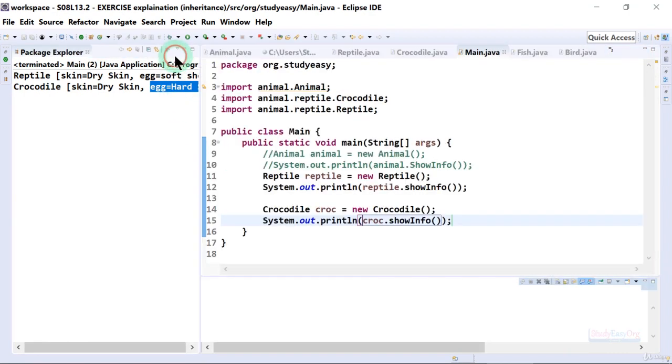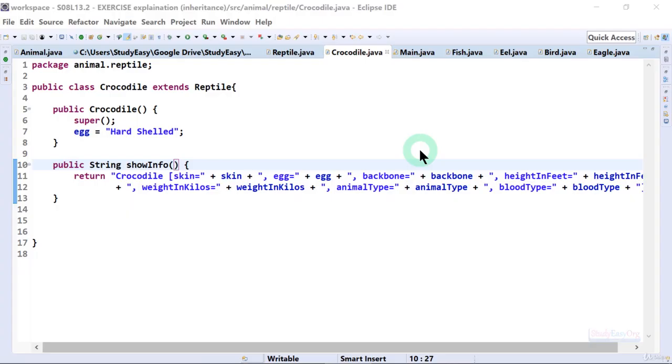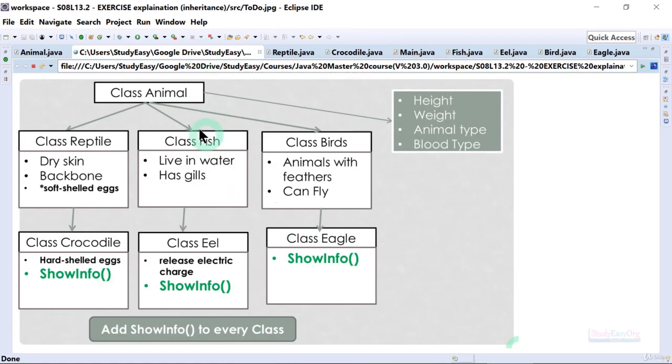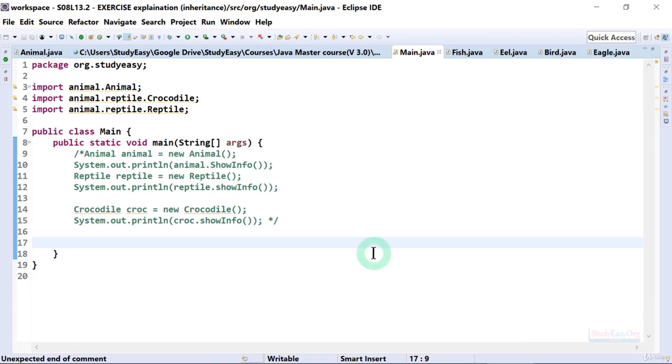So this is nice, and there is a small little thing which we need to do. S here needs to be in lowercase. Alright, so this is good. Now let us quickly navigate to the diagram. Let us discuss the fish class. And first of all, let me close the reptile class and crocodile class. Let me navigate to the main method. Let me comment all of these. Alright, so this looks good.